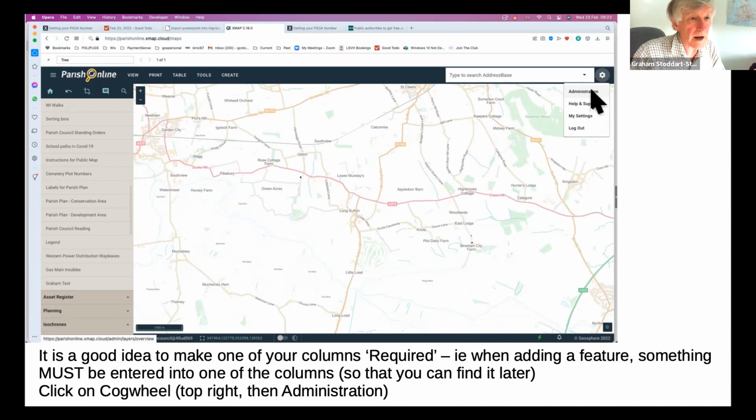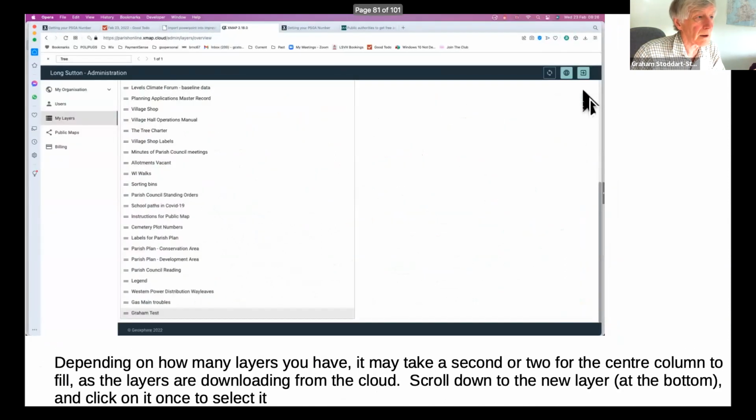And you'll end up with a page that looks like this. Now, it may be that the center column is completely empty when you start, but the system is downloading from the cloud, and you'll end up with a list of layers in the middle, which are your layers, and the one you've just created will be somewhere. For many of you, it may be the only one there. For many of you, it may be all the way down the bottom, but it will be there, and you find it, as I have, Graham Test, and just click on it.